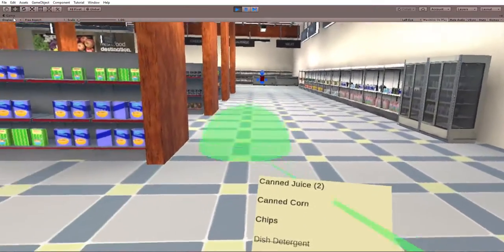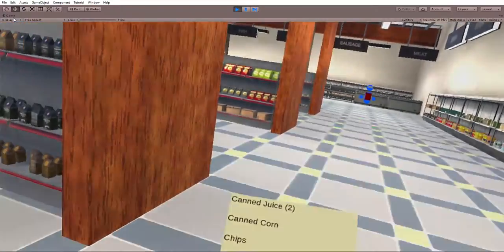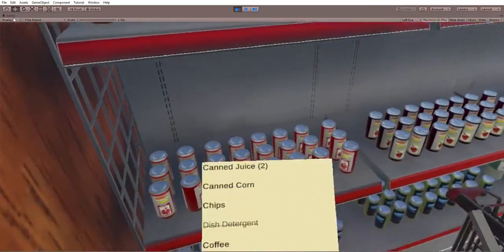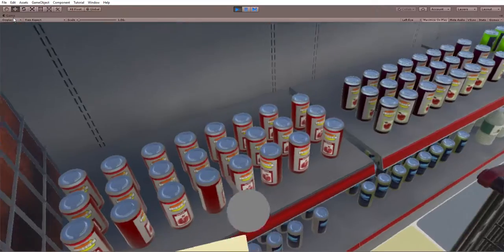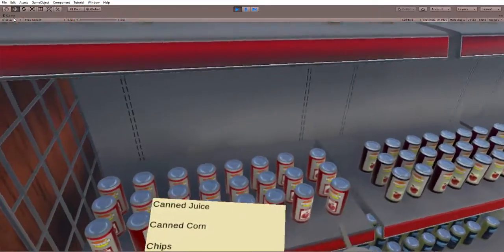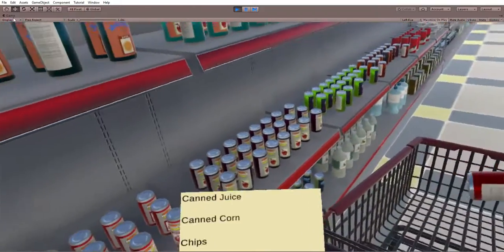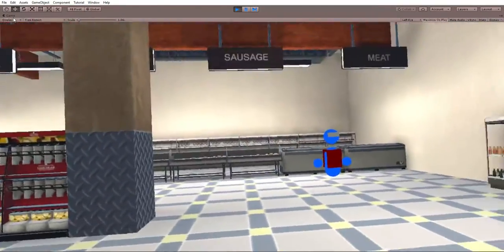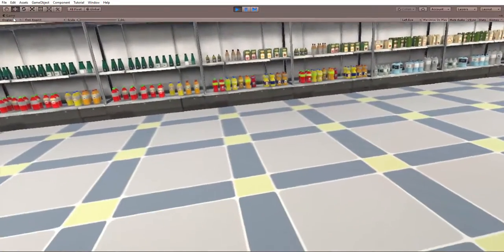Now if I go over to canned juice, that has a quantity by it. So if I grab one and put it in the cart, the two should go away. If I grab another and put it in the cart, it should cross out completely. Just going to look at the list of what's next.